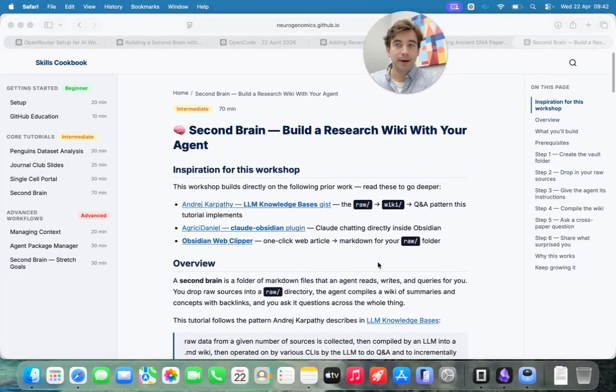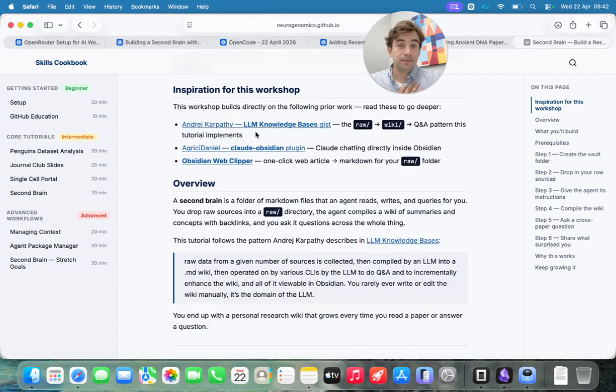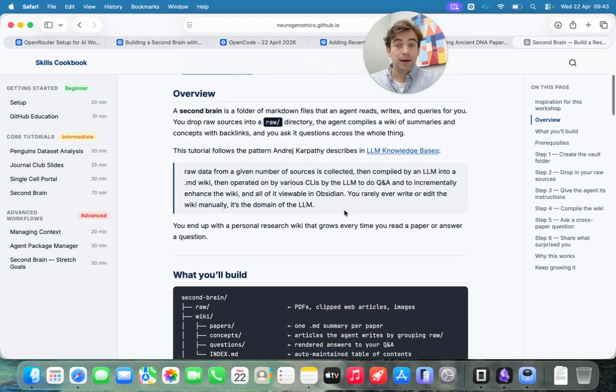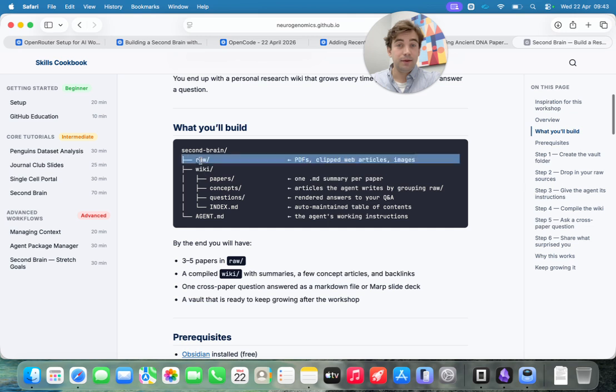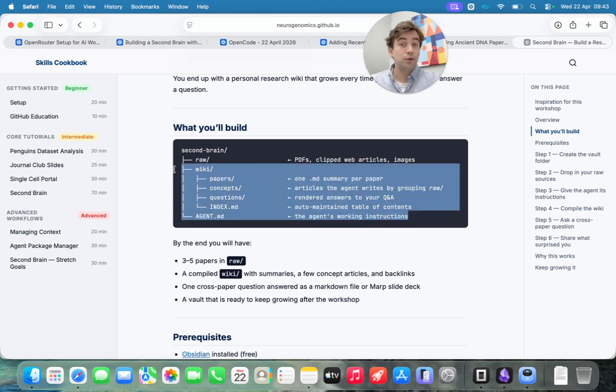Okay, now bring it back to the Second Brain skills cookbook page, and there's actually a particular style of Second Brain vault that we're going to use, and this is the Karpathy wiki approach. So we're going to ask it to make a raw folder and a wiki folder, and the idea is that you pop everything you want into the raw folder, but your agent then processes it and makes a wiki folder. So they're going to structure everything: papers, concepts, and questions.